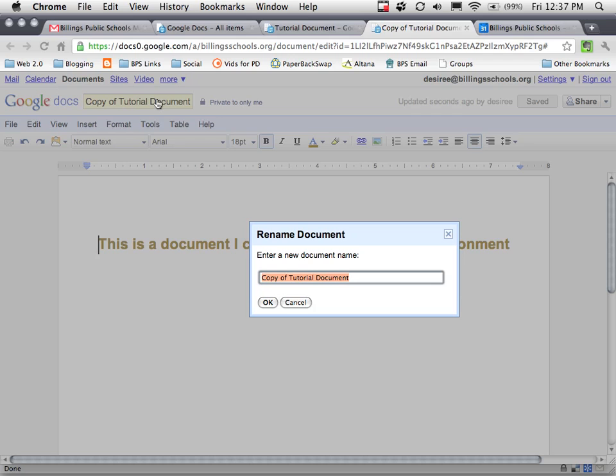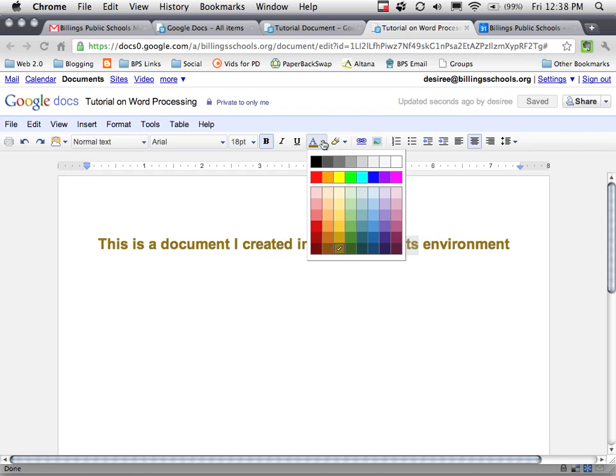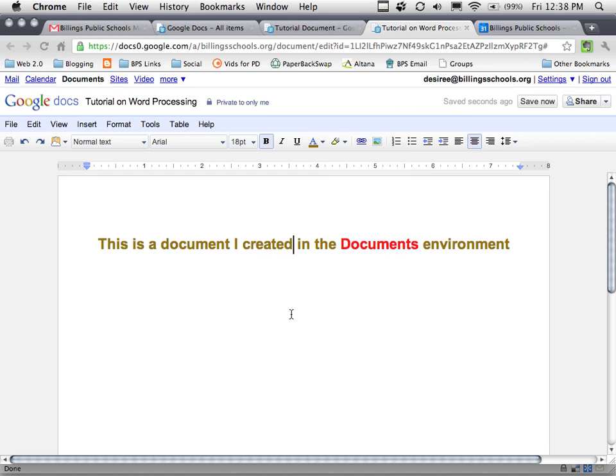So what I did is clicked on the name of the document. That brings up a little pop-up window that says Rename Document, and I can enter a new document name. So I'm going to call this Tutorial on Word Processing, say OK, and you can see the name of it has now changed. So I'm going to go back in and edit this so it's a bit different. Okay, so now I have two separate documents that look slightly different.